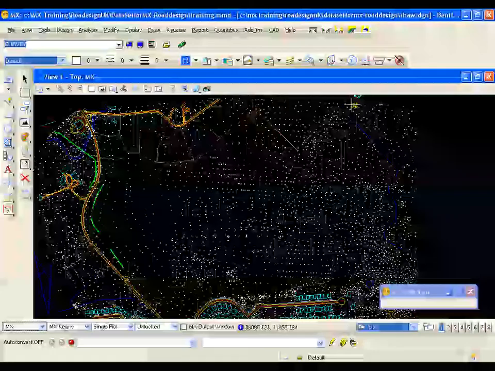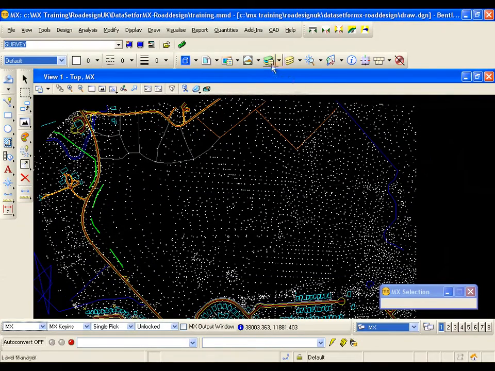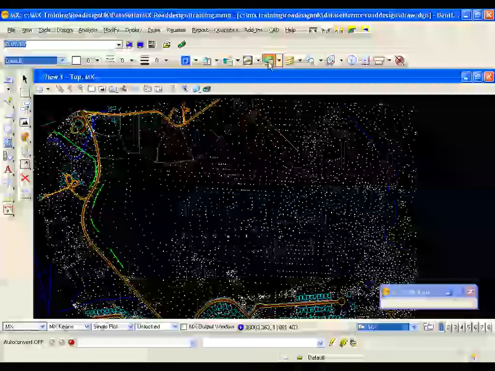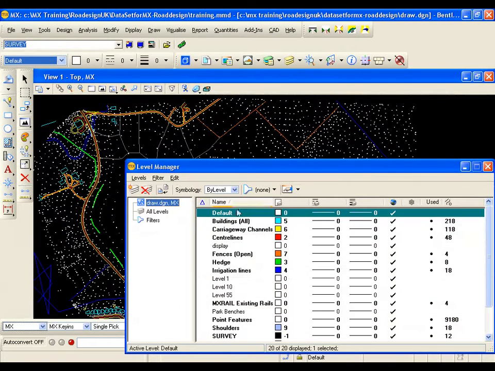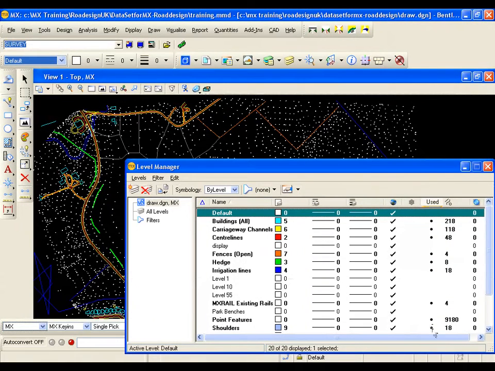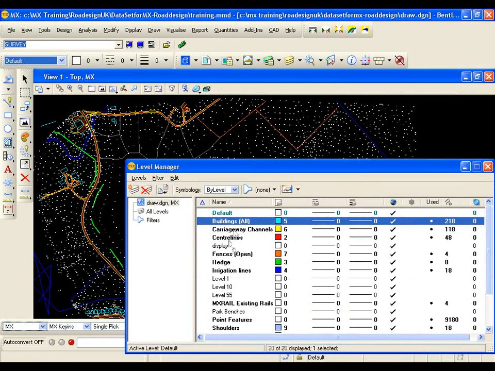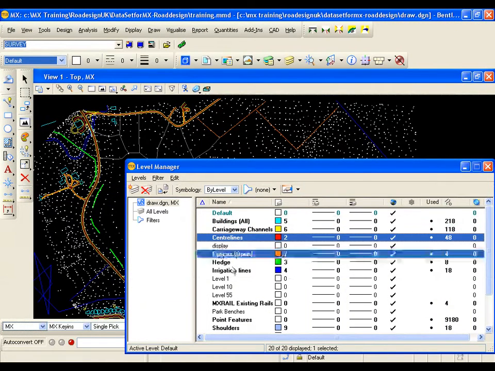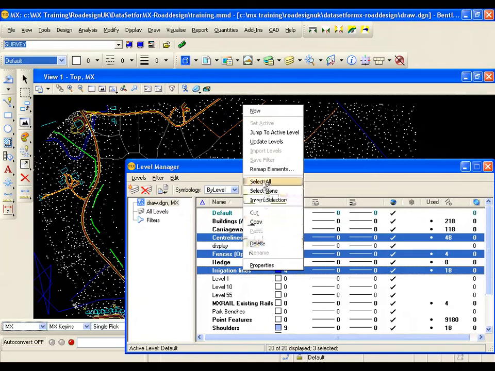I'm now going to use the Level Manager to show transparency. Level Manager from the primary toolbox. Left click. This will list all the levels in the current drawing. I'm going to right click on the tabs across the top here on the right hand side, and I'm going to go for transparency. Left click. Now that transparency has been added to the menu bar, I could select individual features. I can use the control key to add to these features, or I can go right hand mouse button and I can select all.